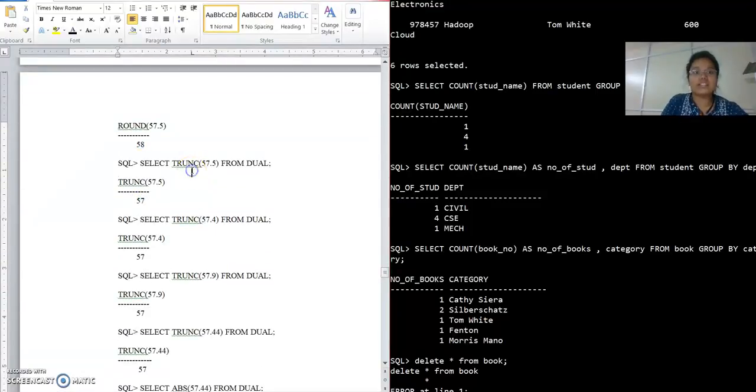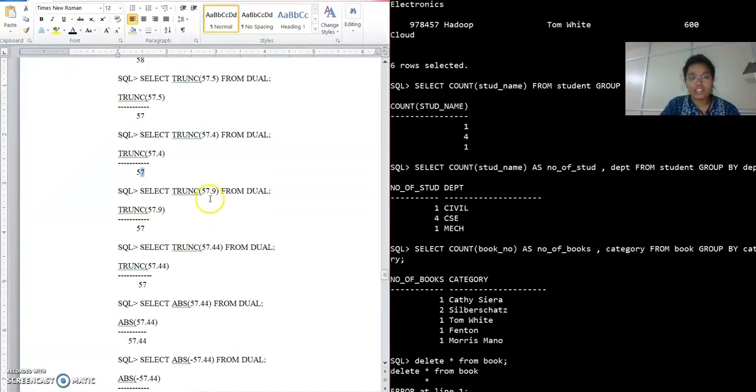Then what does the trunc command do? Trunc removes what is after the decimal point. It truncates, it deletes what is after the decimal point. So I have 57. Now if it is 57.4, there is no difference. As you can see, it is 57 again. If I give 57.9, there's no difference, it's 57 again. If I give 57.44, it is 57 again. So by this it is clear that trunc just eliminates the decimal part.